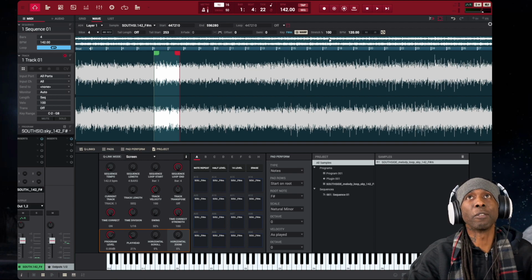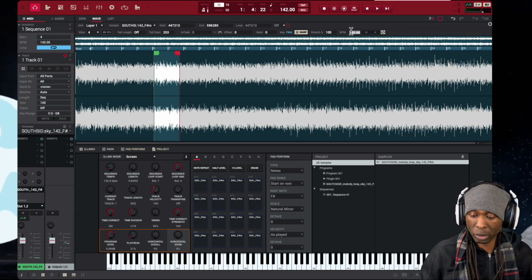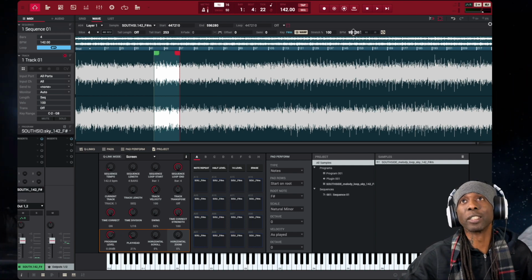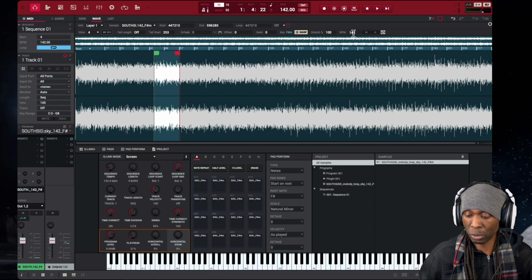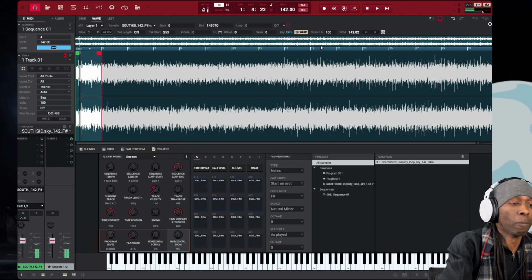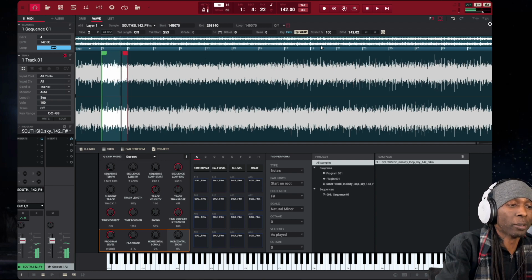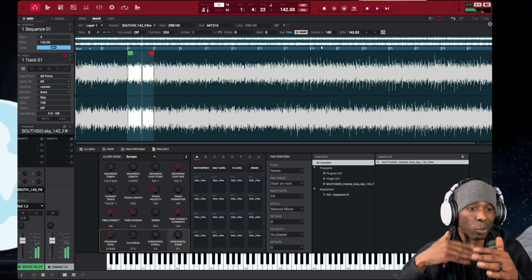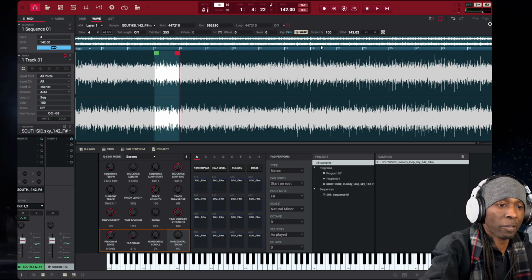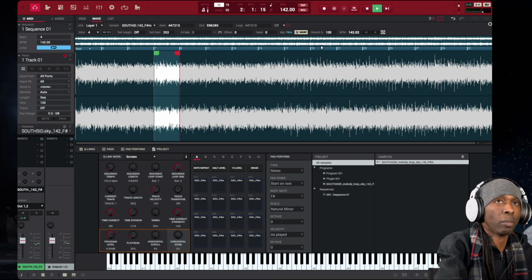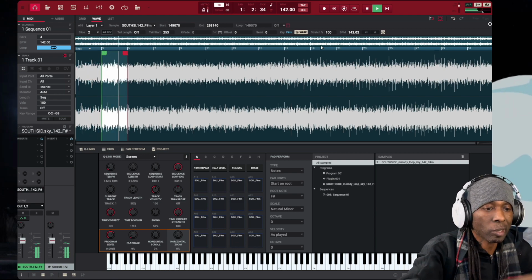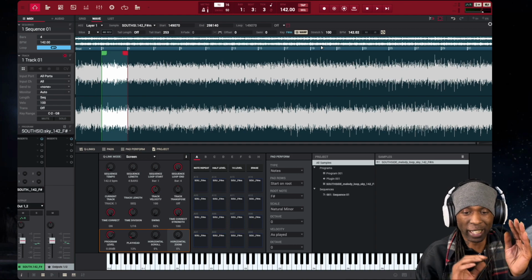Now we know the pads itself is at 142. 142.02, remember? 142.02. There we go. So it's warped. It's still in time. Matter of fact, turn the metronome on. Still warped. So it didn't do nothing funky.